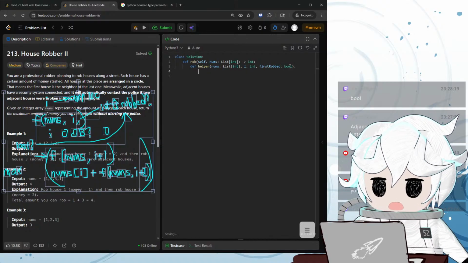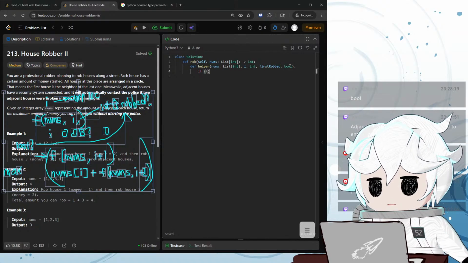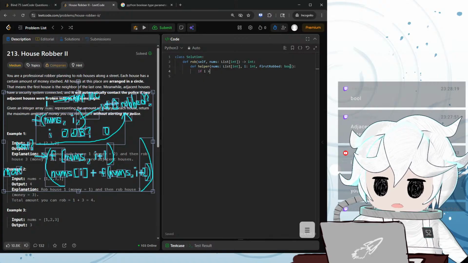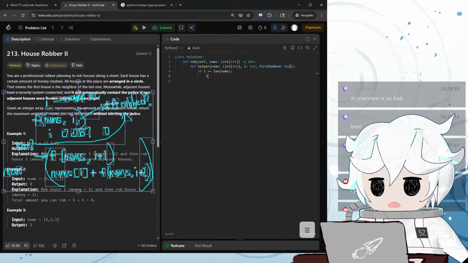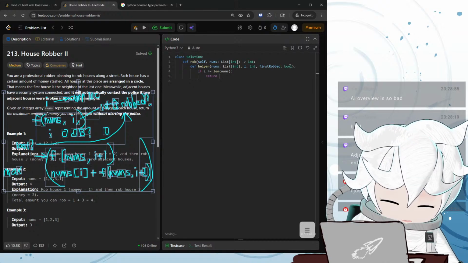Okay, so this is the base case: if I is greater than or equal to the length of nums, meaning it's out of bounds, then you return 0.